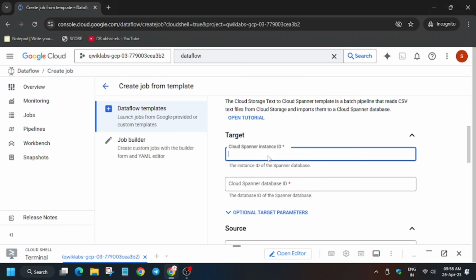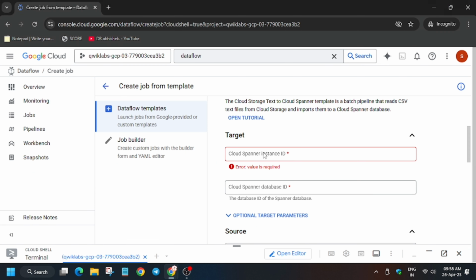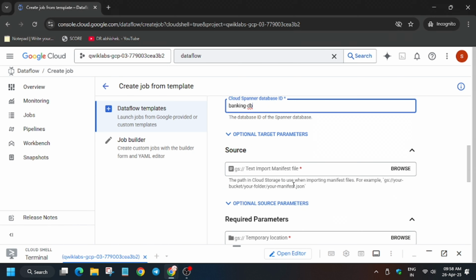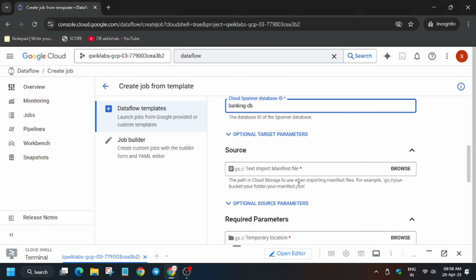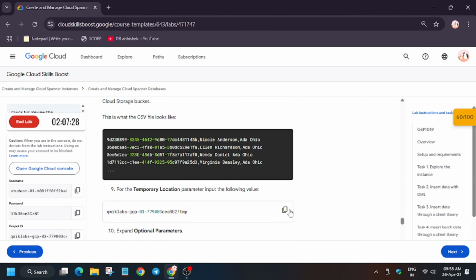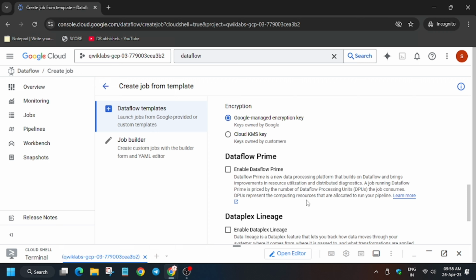So finally the data has been loaded. Now here we have to insert the instance ID and database ID. First of all, select the instance ID, that is the instance name here, and here we will insert the database. Apart from this, here is the location of the manifest file. So just carefully select all and copy it here. Wait until you get the green tick. Now for the temporary location, just scroll down a bit and enter it here.